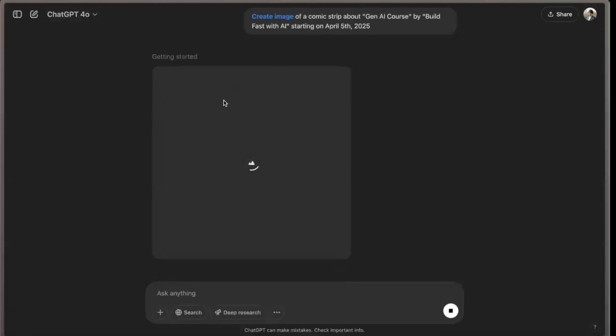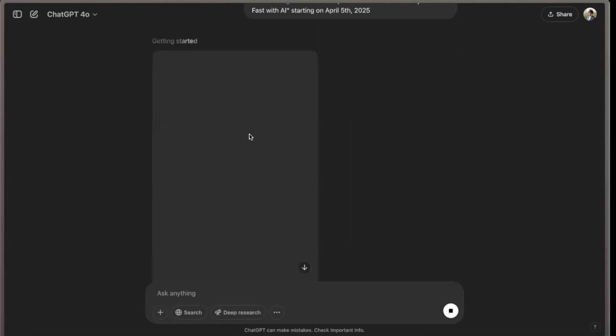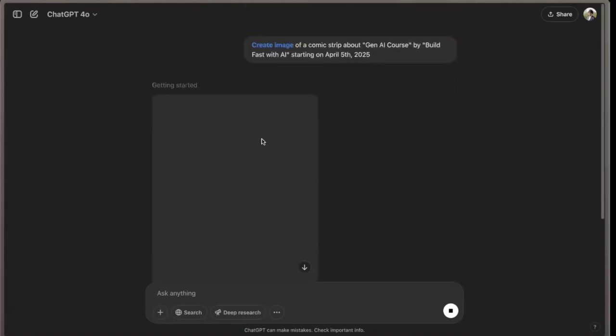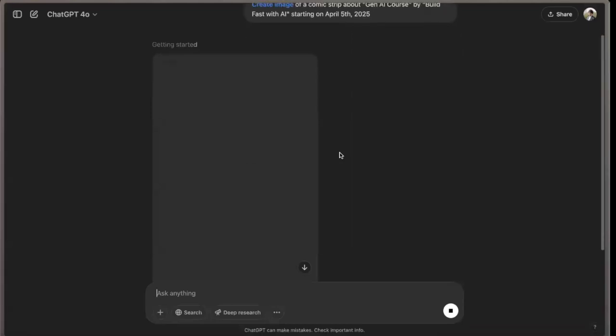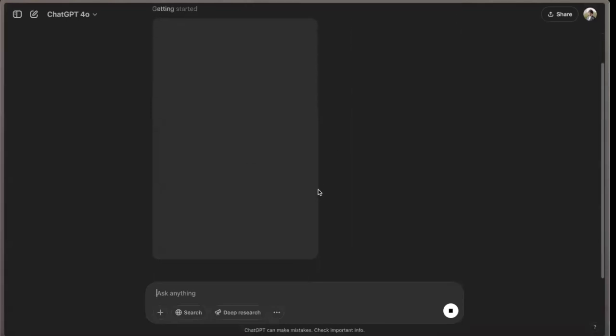What you're seeing is it's automatically creating an image. Earlier, when you used ChatGPT to create images, it actually used the DALL-E model. But for now, we are seeing an Omni model directly working on this. Within a couple of seconds, we will have a comic strip which should say these things that we want. So let me wait for this. Yeah, this will be ready in a couple of minutes, maybe.